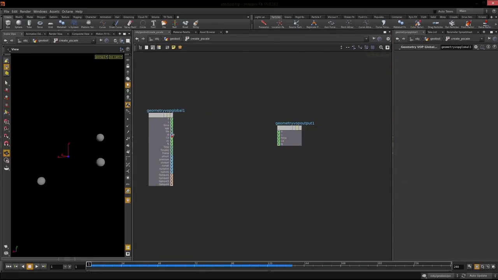So this is actually our inputs, the data that comes into the attribute wrangle node, and this is our outputs, and you can generate more outputs if you want. We can see some stuff like point, position, velocity, force, age, life. So this is a lot of attributes that the points can hold, and of course you can create more. And we want to use the age of the particle to scale over time.